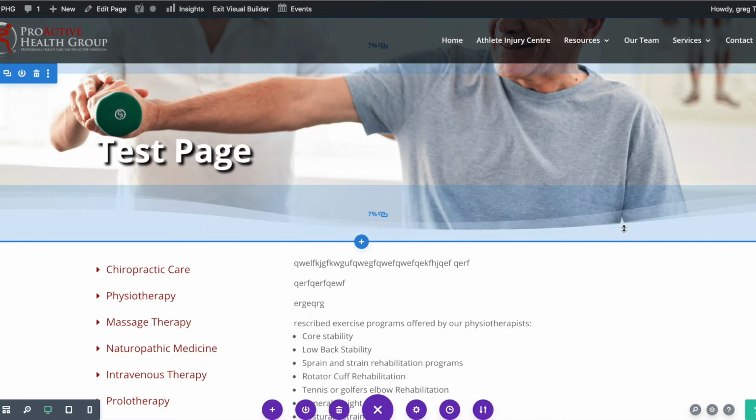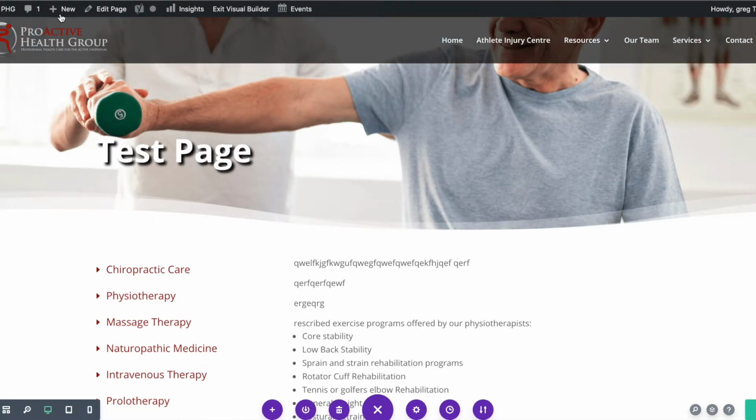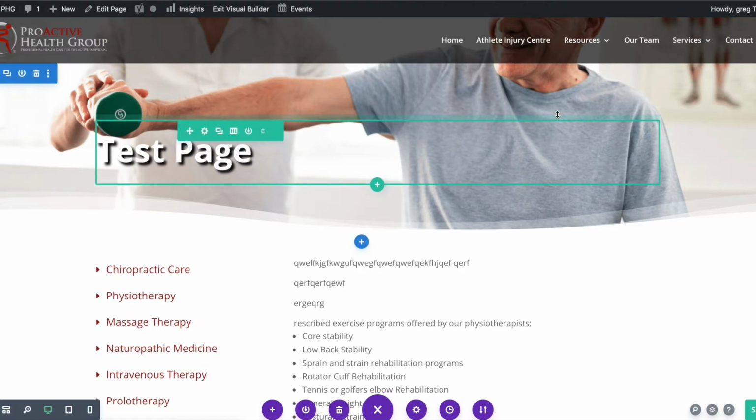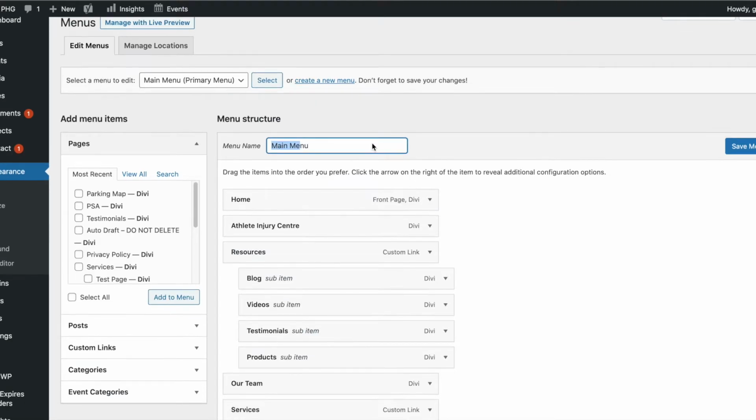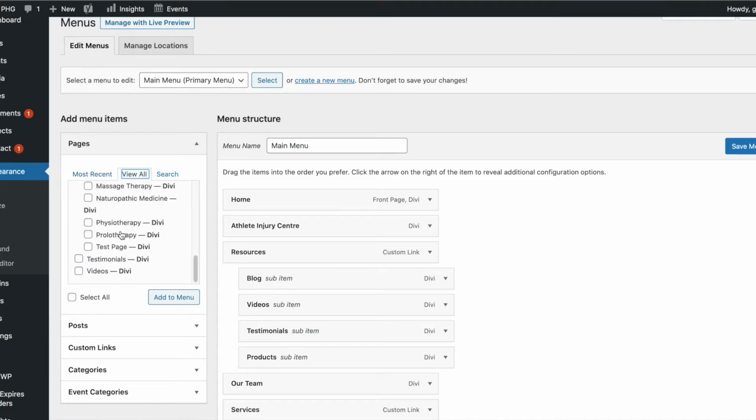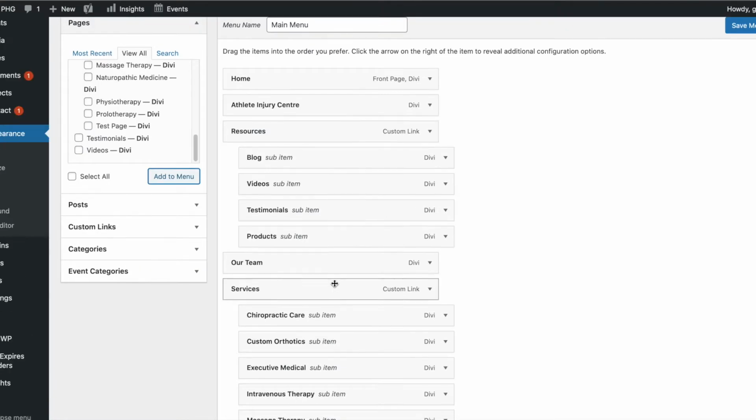That is now saved. And I'm going to now go up here in the PHG section for the name of the site there, and go to menus. And that'll pop over to the menu section. Make sure we're working on the main menu and not any others. And in this case, we go view all. We just want to find, there's the test page right there. We click that, add to menu.